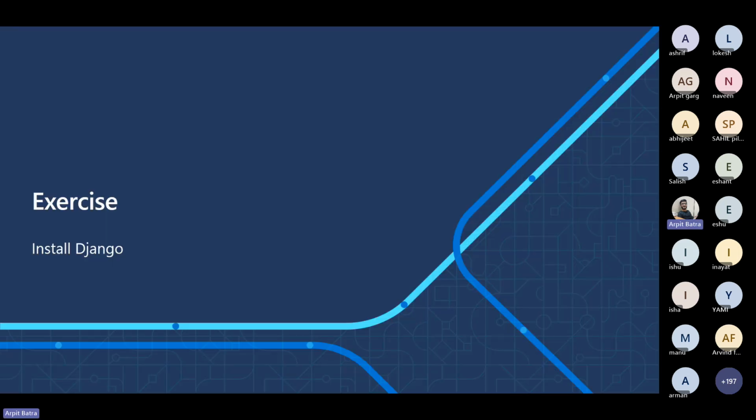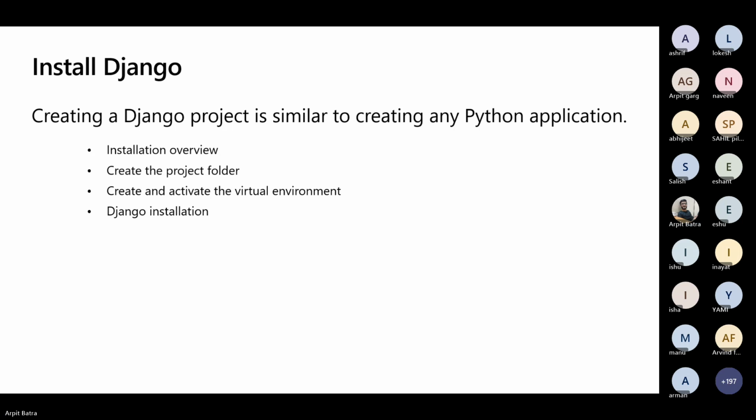Now we discuss some exercises. The first exercise is install Django. These are the how-to steps for creating the Django application. The first one is installing overview. Second one is create the project. Third one is create and activate the virtual environment. And the last one is Django installation.